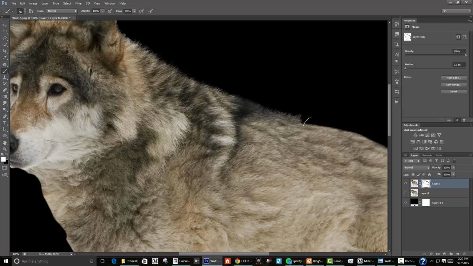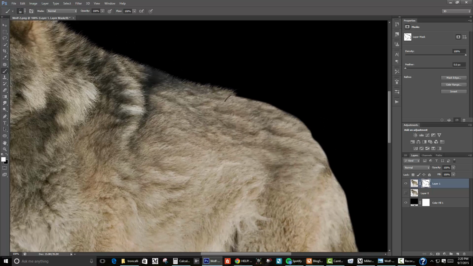Try not to get too close because then you'll have to switch back to your round brush to paint it away again, and then back to this brush again. So just kind of go along where he might. Yep, I got too close right there.